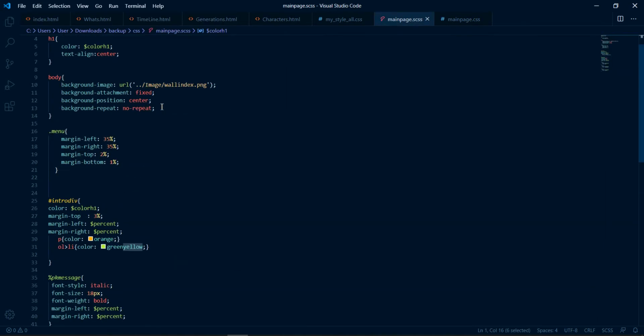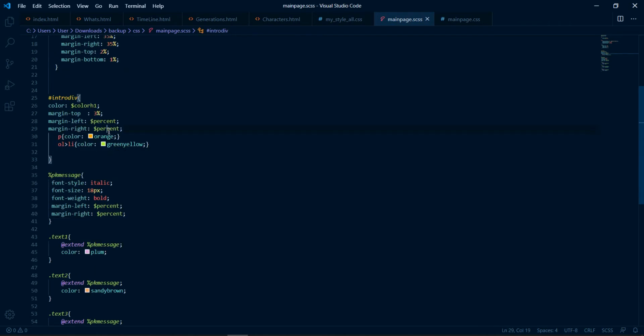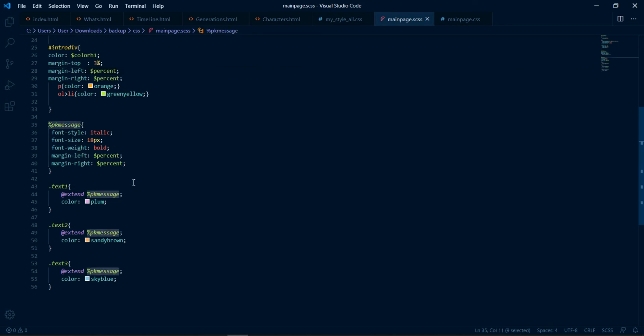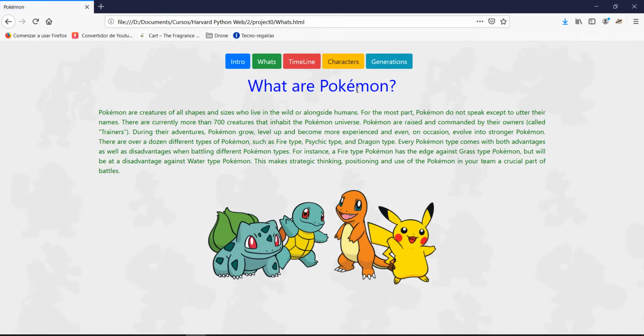For this one I used some variables, and many of them I used for the control of the margin and also for inheritance. For example, for the text message that appears at the beginning of the page, there is text 1, text 2, and text 3, and they have different colors, that are these ones. So basically this would be for all pages, and for the other pages I have a different background, as you can see.